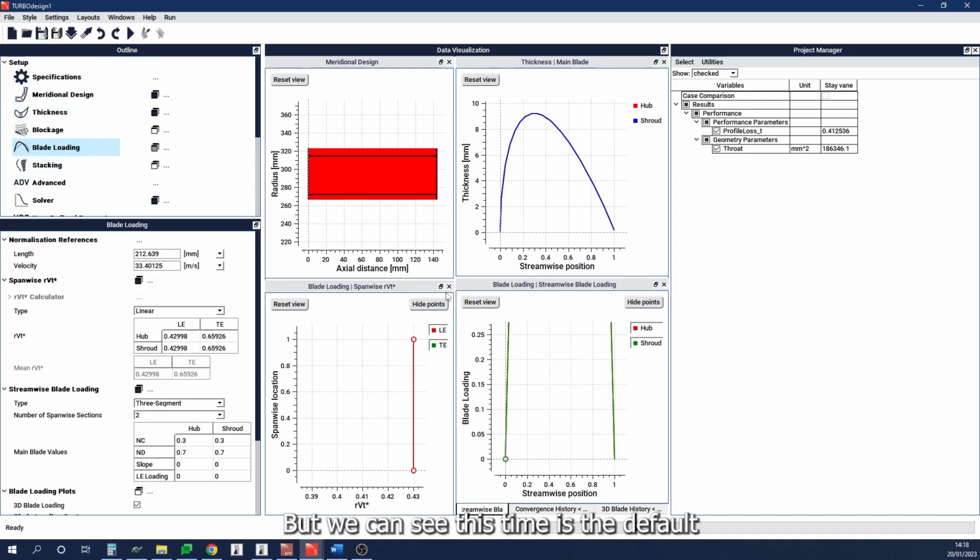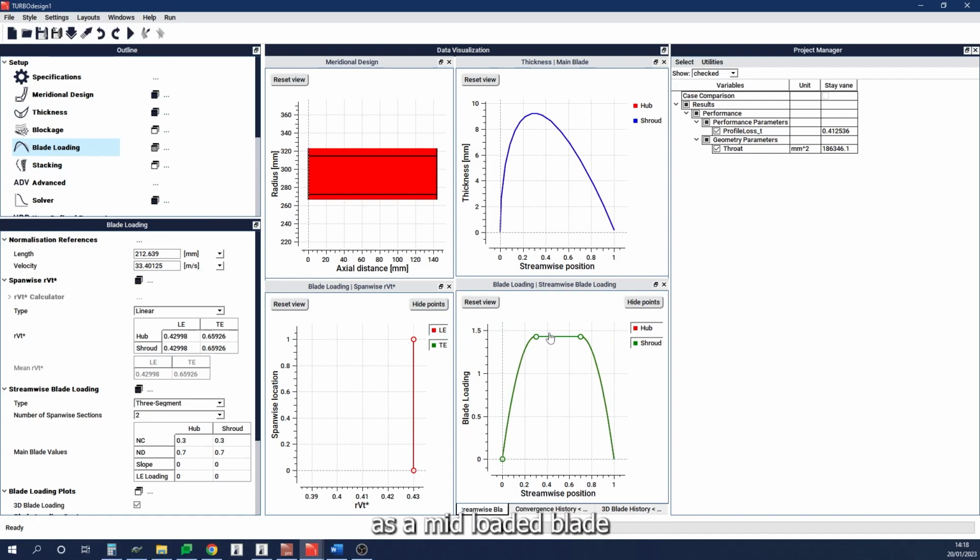For the blade loading, what we can see this time is the default loading has been specified as a mid-loaded blade. And for the span-wise work distribution, we can see the RVT star has further increased from leading edge to trailing edge. And one thing to note here is the leading edge value for the guide vane is the same as the trailing edge value from the stay vane, and this is to ensure a good matching between the two components, and so that the incidence coming onto the guide vane is correct.